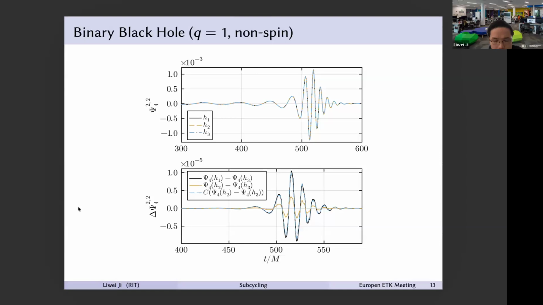we re-implement the Psi4 system using the code generator, and we run both the Carpet and CarpetX versions of that Psi4C implementation. And first, we check the accuracy. This is with subcycling turned on, and it is a very simple setup: q equals 1, non-spinning binary black hole. Here we compare three different resolutions: black, orange, and blue, from low to high resolution.